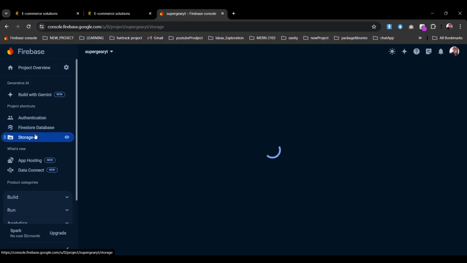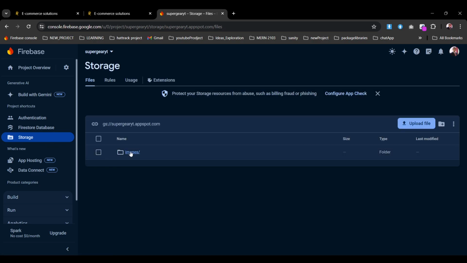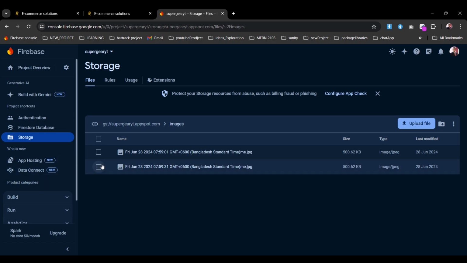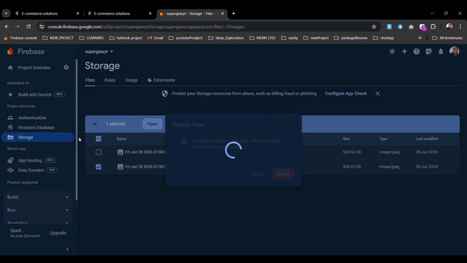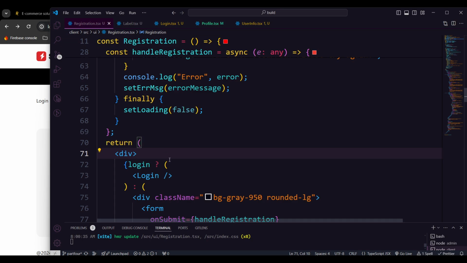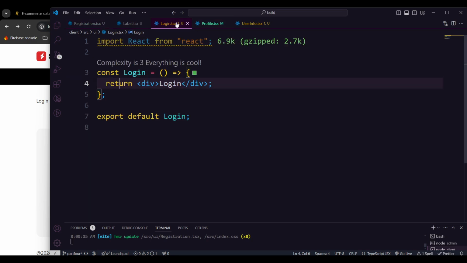And also in the storage, we should be able to see the users' images available here, and there should be 2 images. I'm going to remove one of them. So now, as you see, we can now make the registration. Now it's time to create the login properties.